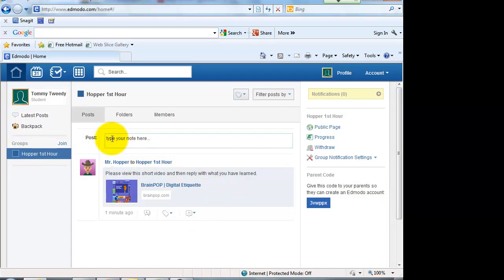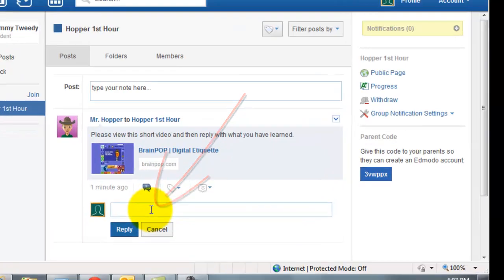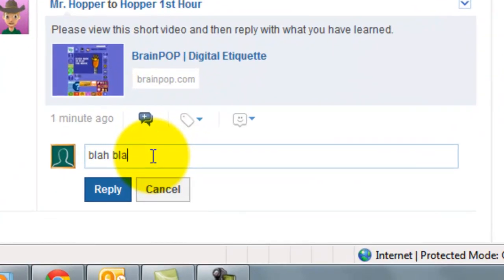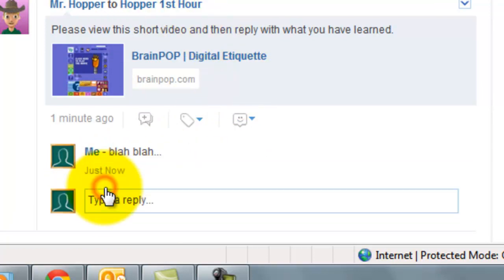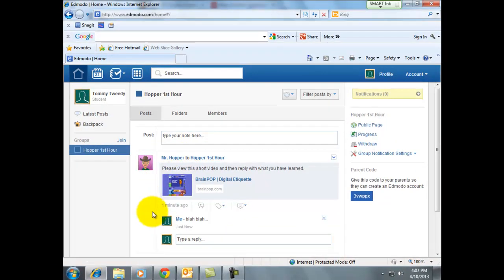Rather than having them post to it, I want them to reply to that. So to do that, you're just going to hover over this, and you'll see there's an option to reply. When your students click on that, they can write in their comments and click reply, and you'll see it will come in below the post.